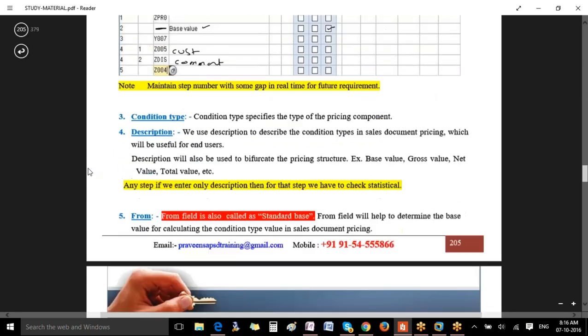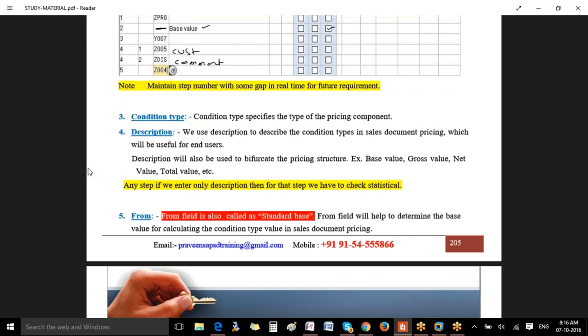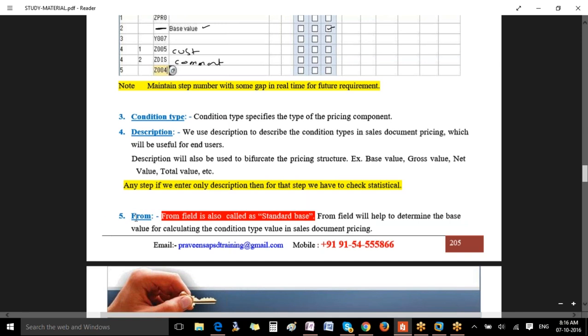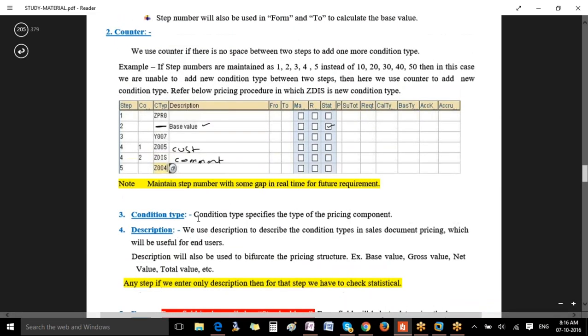The next is From. It's very important; in interviews they also ask this question: what is standard base? They will not tell you anything, they'll just ask, what is standard base? Standard base is nothing but the From field in the pricing procedure. What is From? That itself is a standard base. Why? Because from that place you start doing the calculation, right?